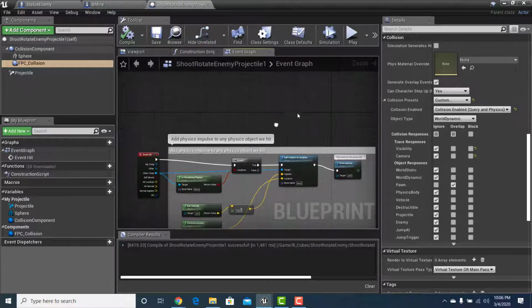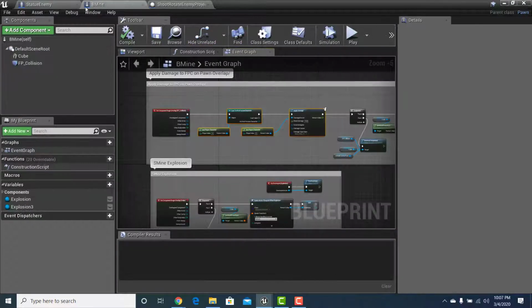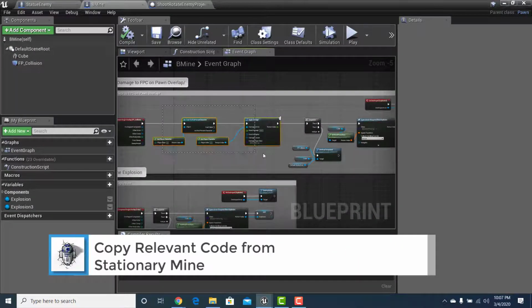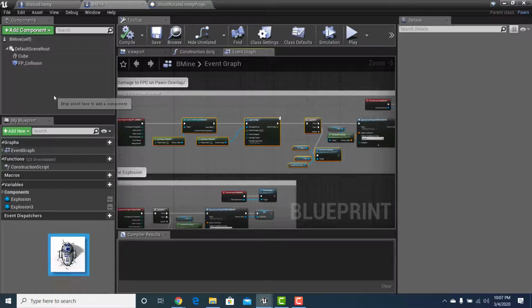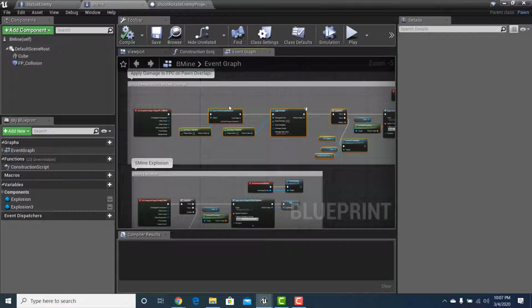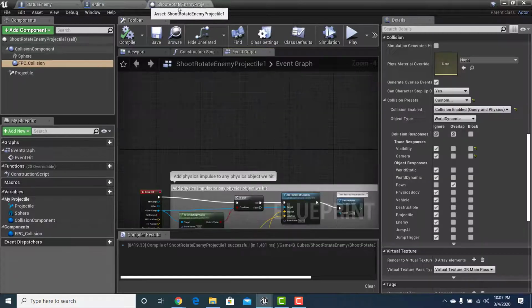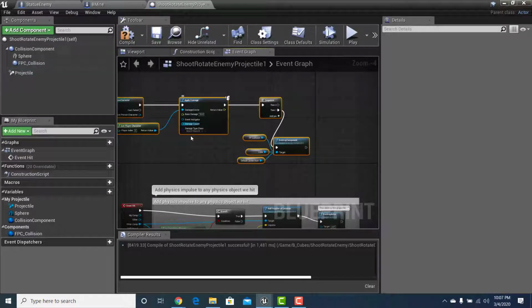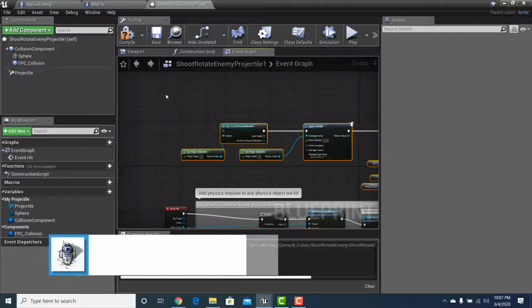Let's go back to the event graph, and here we're going to paste the same code. So again, I'm going to go back to the mine. This time I do want to cast it to the player. I want to apply the damage. I do actually want it to destroy all these other components. So I'm going to copy it up until this point. I don't need it turning into a sprite. I don't need it turning into something that explodes. So we'll just grab this part. We'll hit Control C to copy. We'll go to the shoot rotate enemy projectile. We will hit Control V, which will then paste that code in.